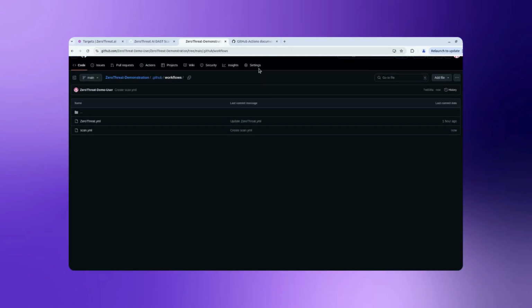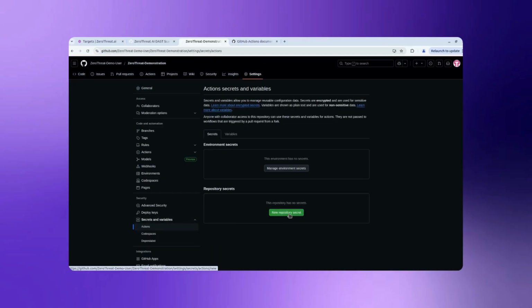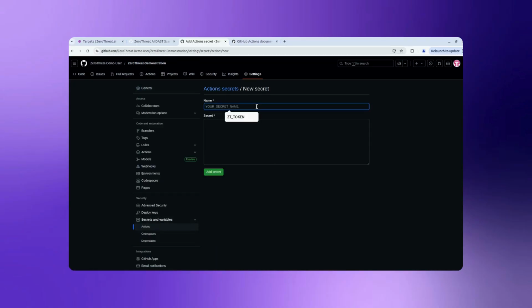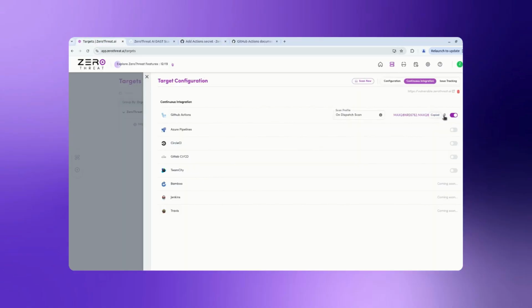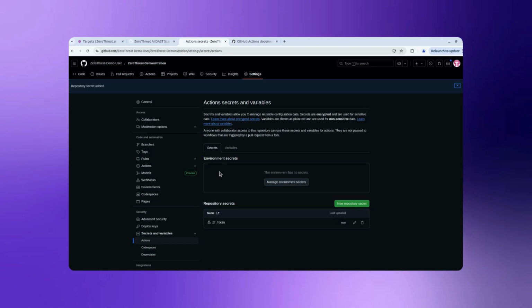To add the token securely, go to your GitHub repository settings, click on Security, then Secrets and Variables, and under the Actions tab, add a new repository secret. Name it ZT token and paste the value from ZeroThreat. Click Add Secret to save it. With everything in place, your CI/CD integration is now ready.